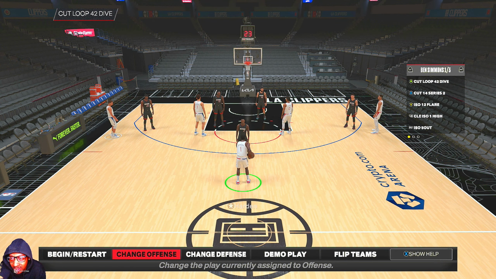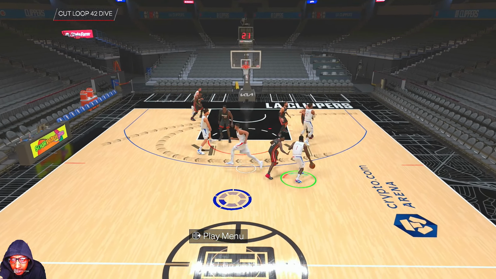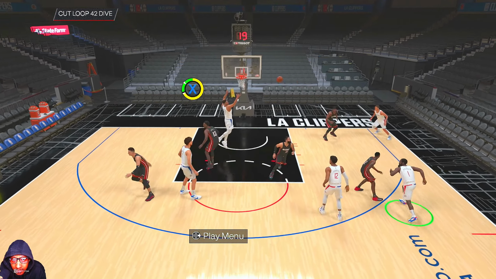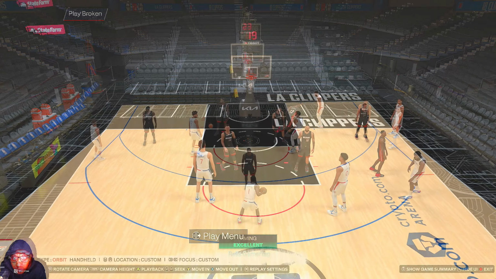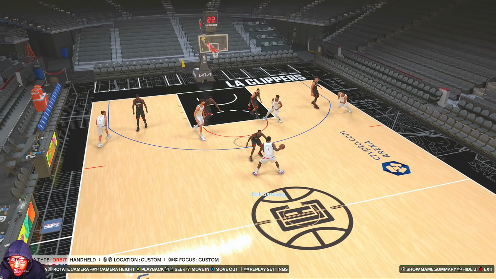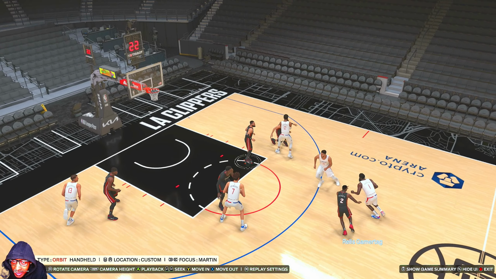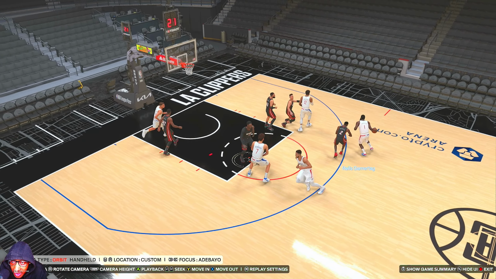The next play is cut loop 42 dive, and you can use this to get some lobs. So right here, I call it for Ben. He starts off on the wing, and then Harden has the ball at the top. Then Ben, he'll get these kind of like Iverson screens from Tobias Harris and Chet Holmgren.